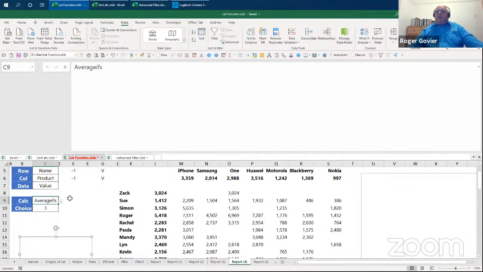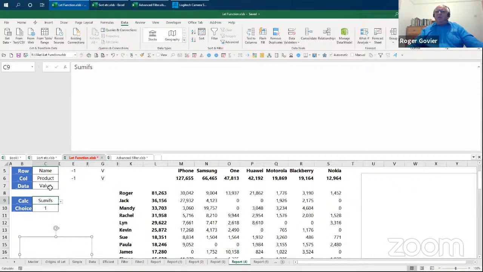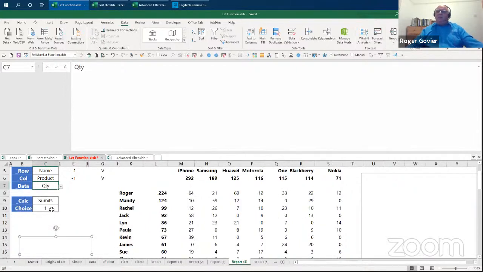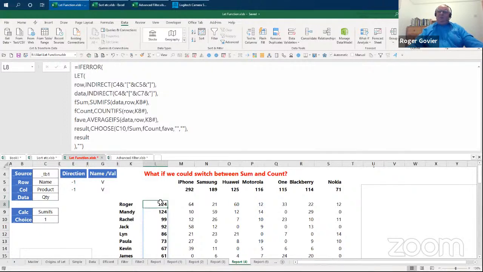So, you know, we can now switch back and forth between max ifs and min ifs and our sum. And again, we can either be looking at the value or the quantity and so on. So now we have got a very, very easy way of changing what we're looking at in there without having to alter the formula that we've built.